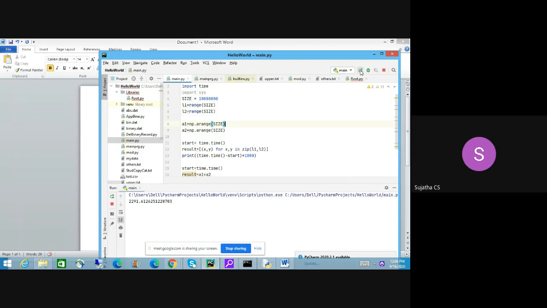Again, one more error. Come on. See, can you see that the list took 2020.291 milliseconds, but NumPy just took only 622 milliseconds. That is why NumPy is very fast, and it occupies less memory.